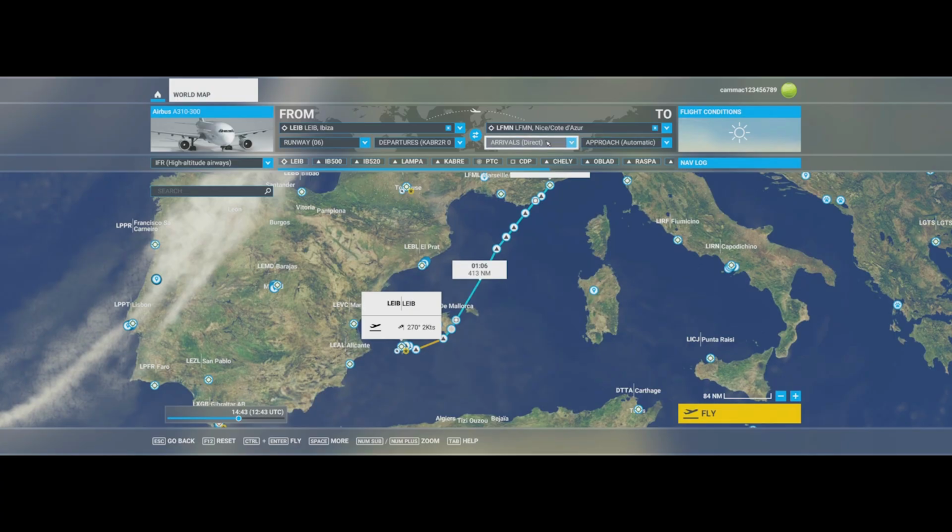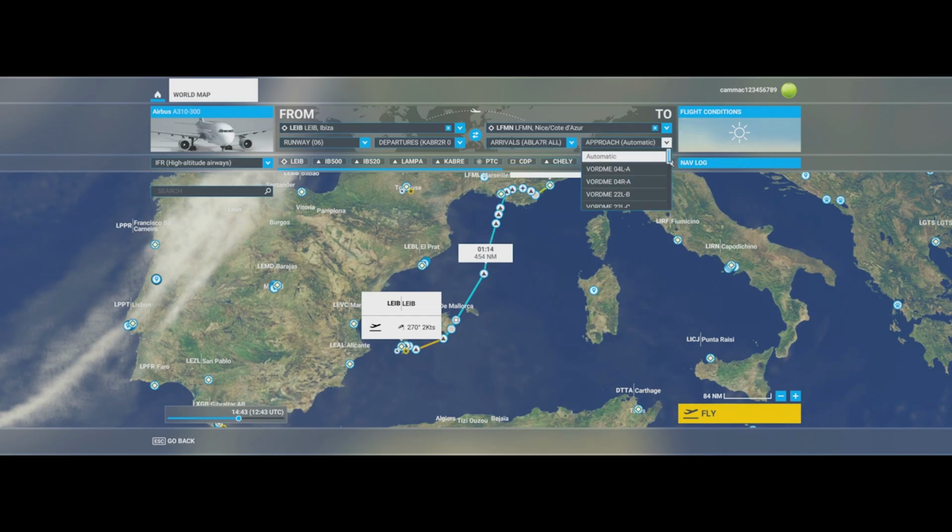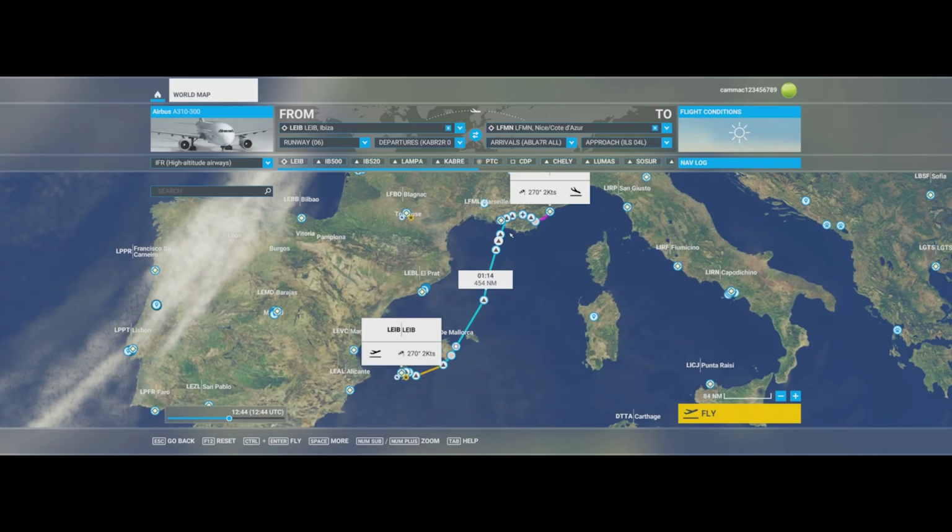For the arrival, we're going to be using the Abla 7 Romeo. That is our arrival. And the ILS 04 left. So let's see if we can find that ILS 04 left. Here it is. So this is our complete route put in, okay?